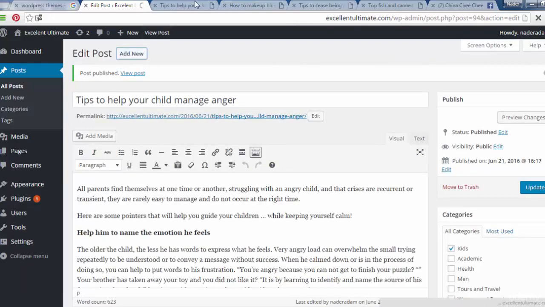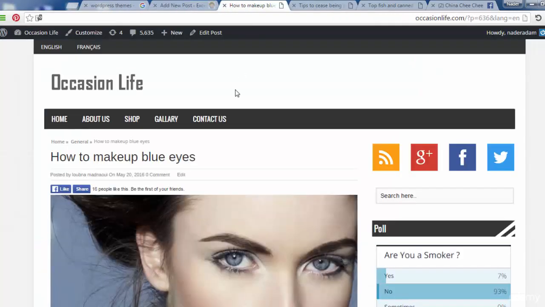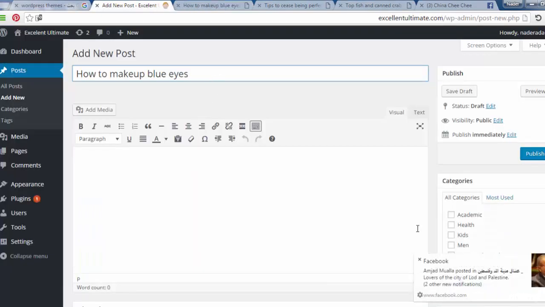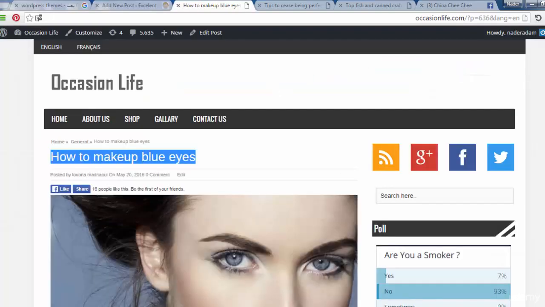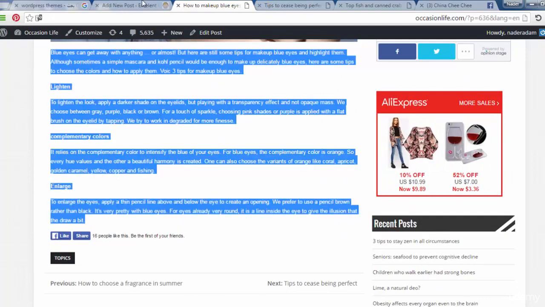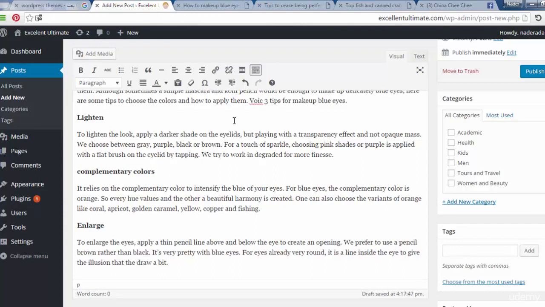And let me add a new other post: how to make up blue eyes. Select, copy this topic and paste it here. Again, grab all of this text, come back here and paste it here, and choose healthy women's and beauty. Tags: colors and eyes. That's all for tags.